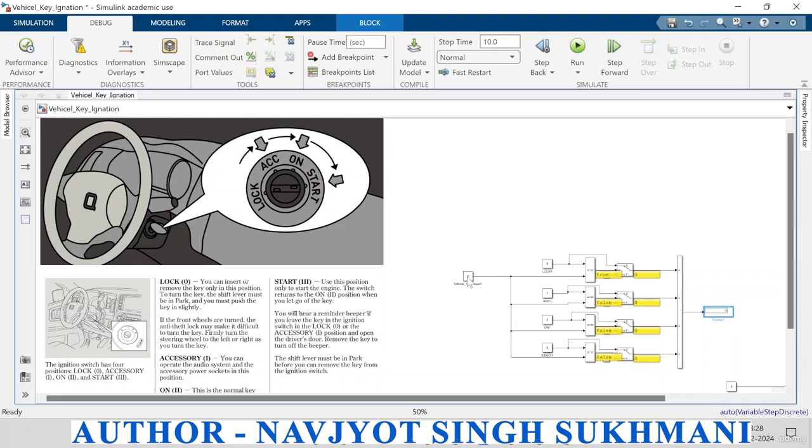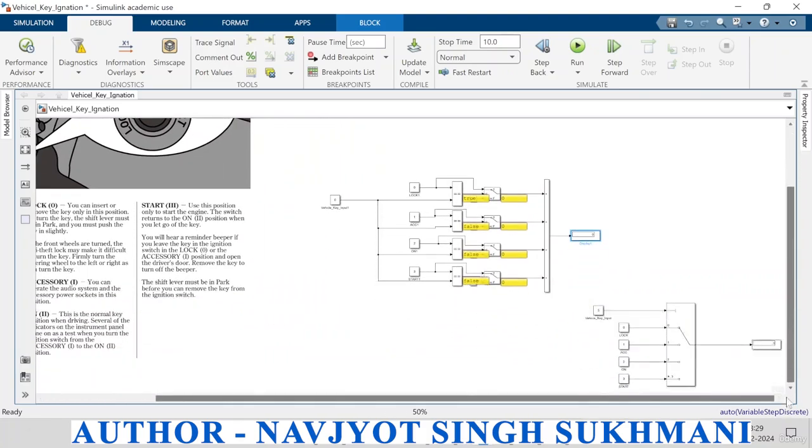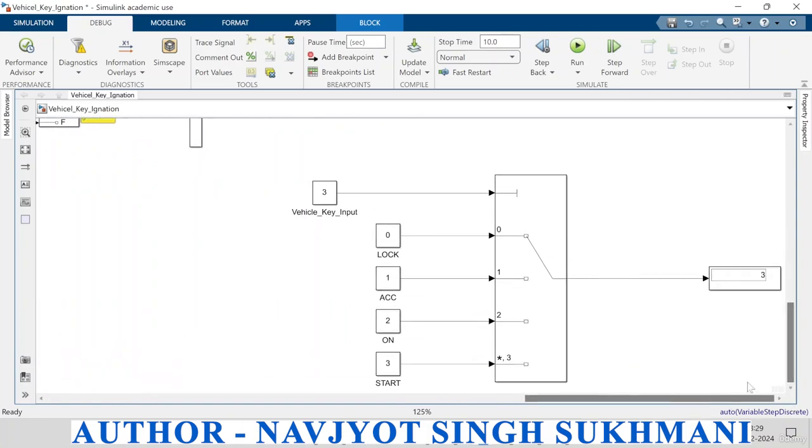Here you can see if I give a 1, then our 1 should come here. In the last video we did that. If I give an input 3, then my start should be on here. Now I'll show you how we can implement this complete logic using only one switch case. Here you can see I have implemented this logic using only one single switch case.